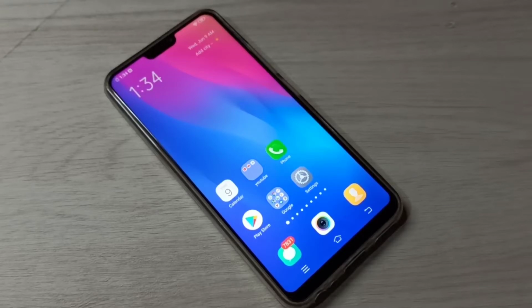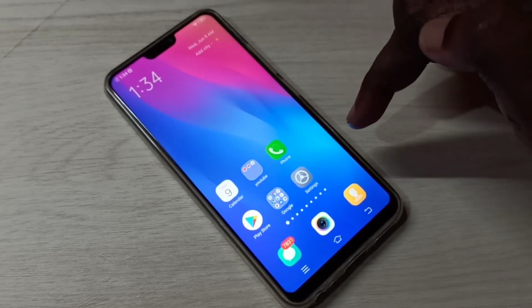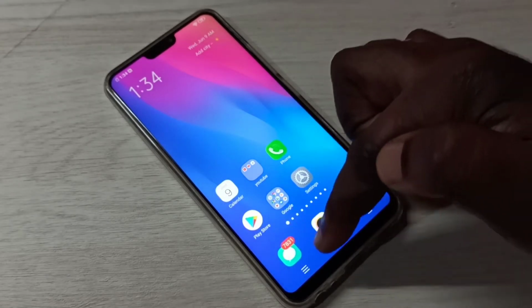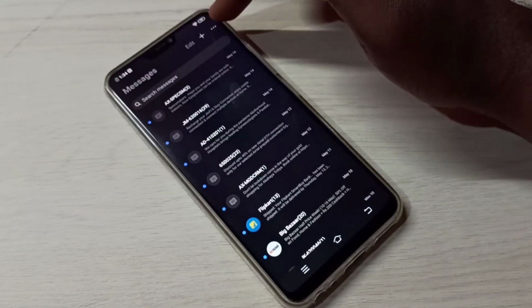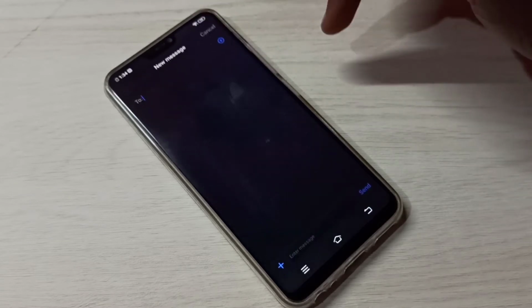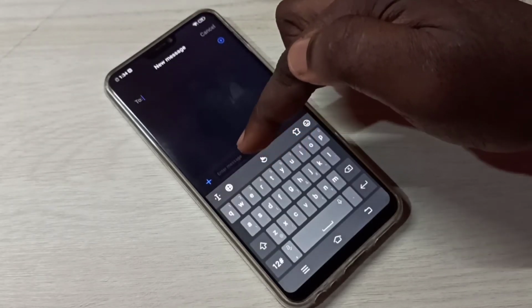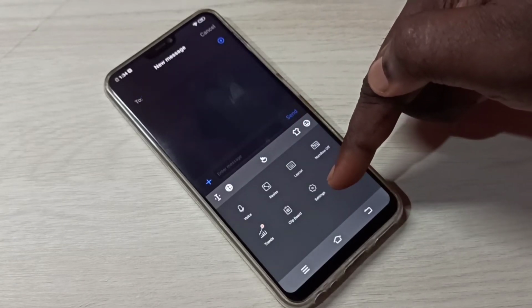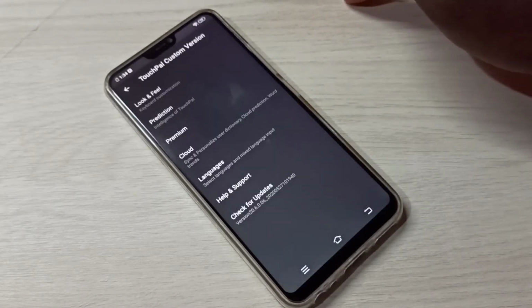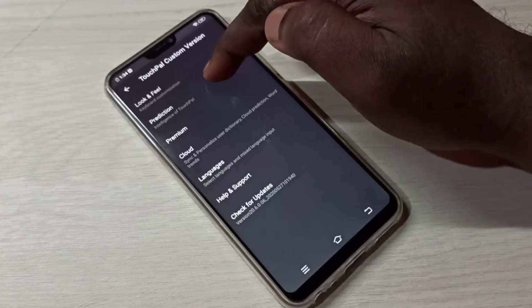Hi friends, this video shows how to see what you typed on keyboard. Open messages app, tap on this icon. Then tap on this plus symbol on top right corner. Then tap on this icon. Then tap on settings. Then select prediction.